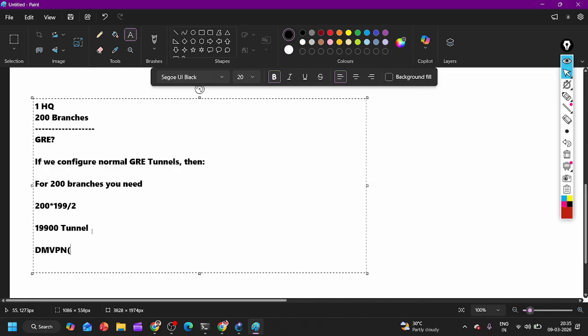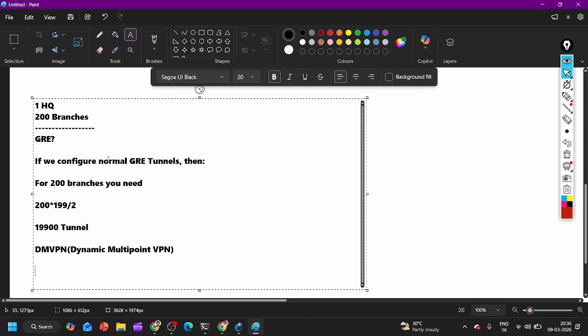DMVPN stands for dynamic multi-point VPN. Yes, dynamic multi-point VPN. Actually, GRE is not secure. What I had told you, how to secure the traffic over GRE? You cannot send company traffic, company data directly on the internet, right? So later you will secure it through ipsec. Similarly, you will secure DMVPN tunnel network through ipsec.